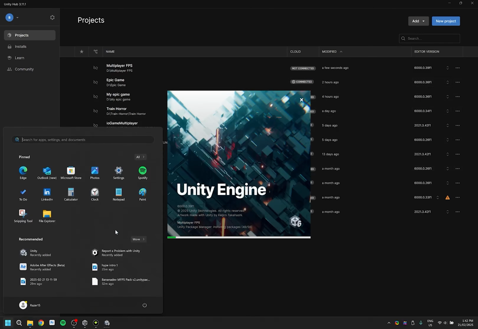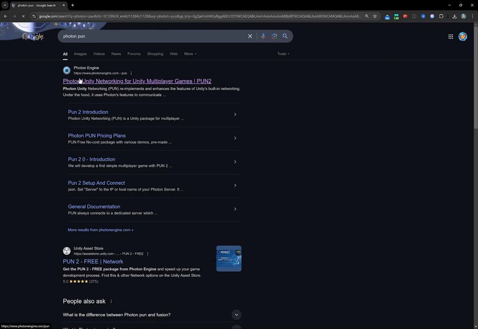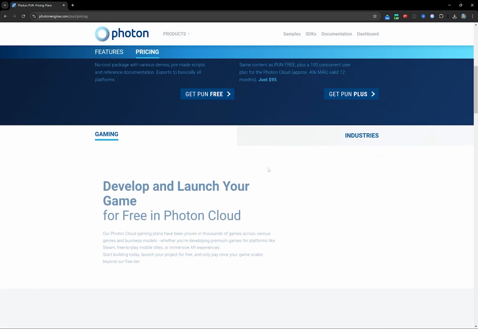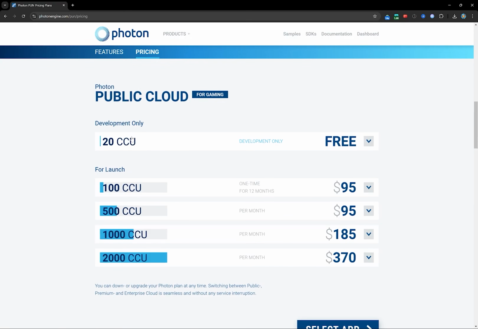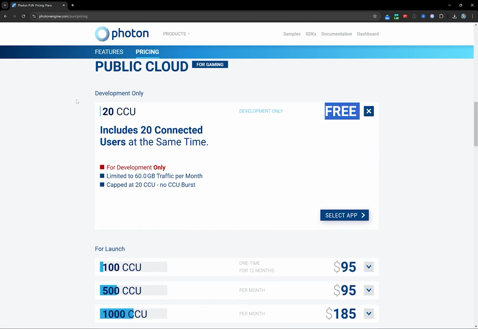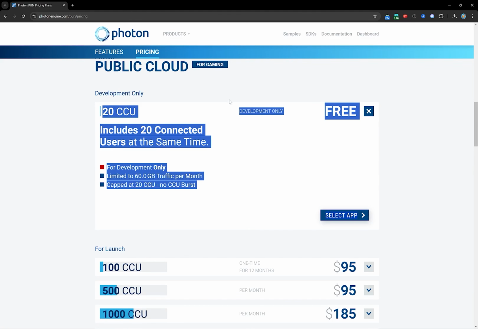So the first thing we need to set up is the server. So search up Photon PUN right here. This is the server backend that we'll be using for our multiplayer FPS. If you want to know about the pricing, just click here. And it's actually very fair. So under 20 concurrent users, it's totally free. And I used this for Paint Warfare for the longest time.